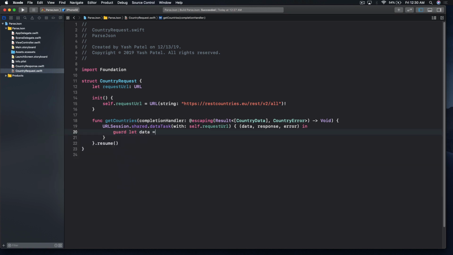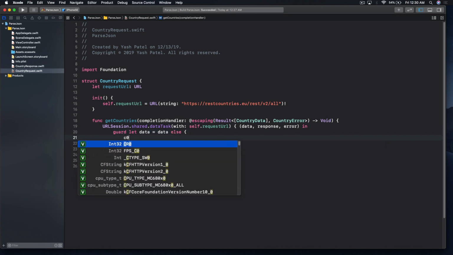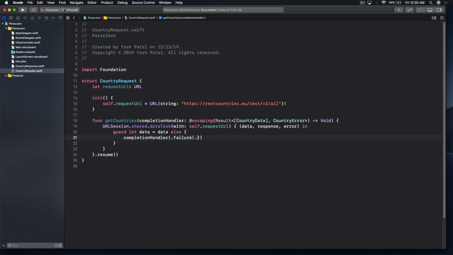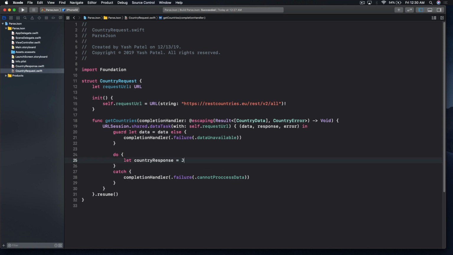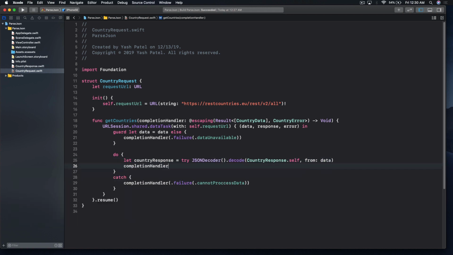So guard let data equal to data, else completionHandler dot failure, and this will be dataUnavailable. And now we will do the JSON decoder thing. So let countryResponse equal, let's catch first. So catch and completionHandler dot failure, and this will be cannotProcessData. So countryResponse will be JSON, so try JSONDecoder dot decode, and this will be CountryResponse dot self, and data will be data, and completionHandler success, and now we need to pass in the data. So countryResponse dot countries, and save.